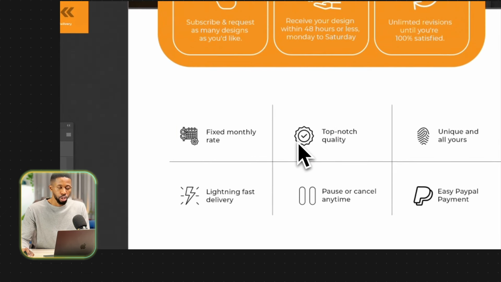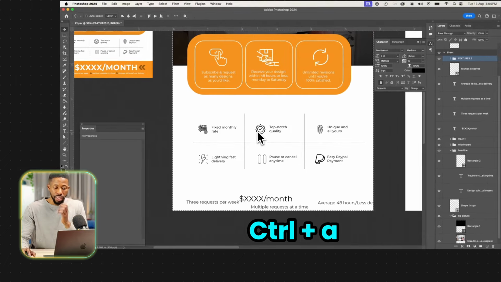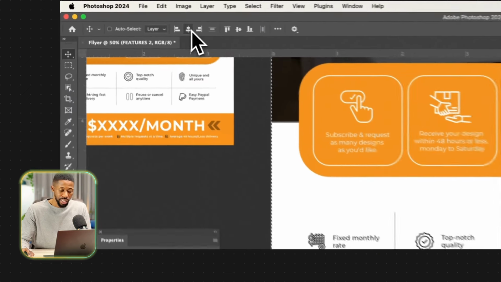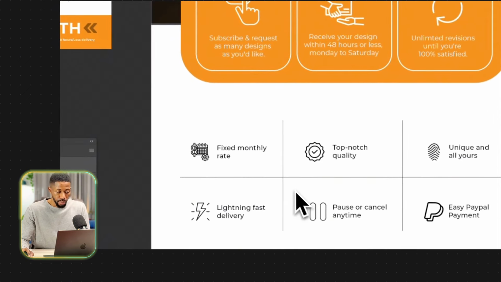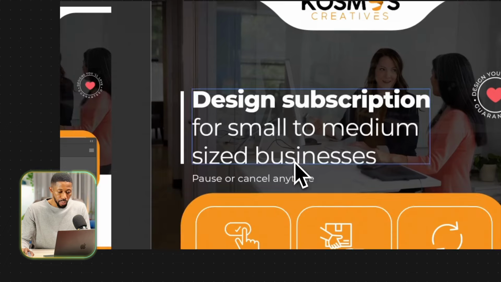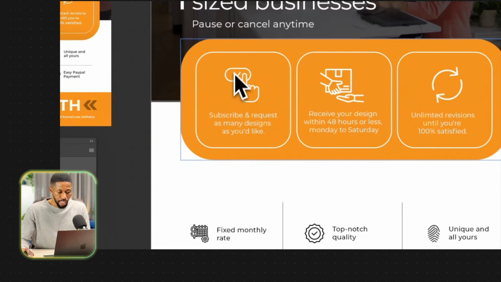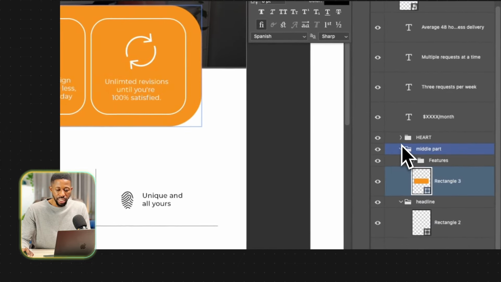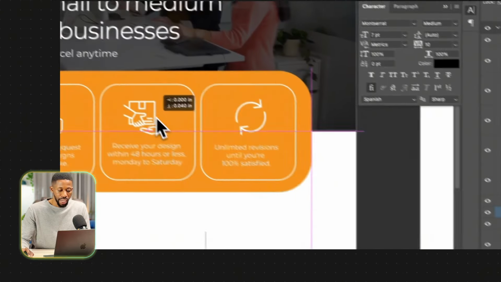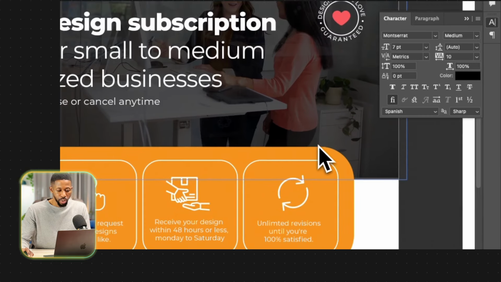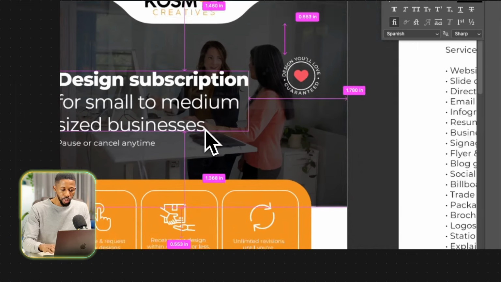I'm going to press Ctrl A to select everything on the canvas to be able to center the whole thing, align horizontal centers, and move it up a little bit. So that is how this works. Looking here, I feel like this needs to come down. The importance of grouping is that now I can just move this a little bit down. And that is how this works. I feel like this image, we didn't position it well.